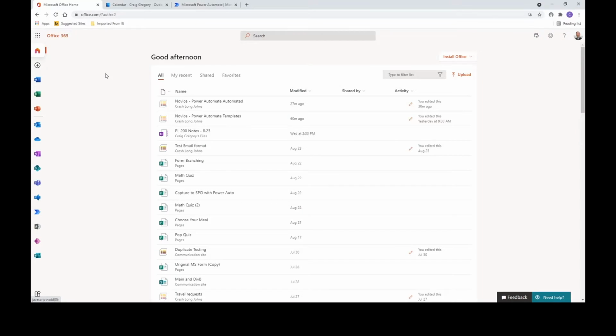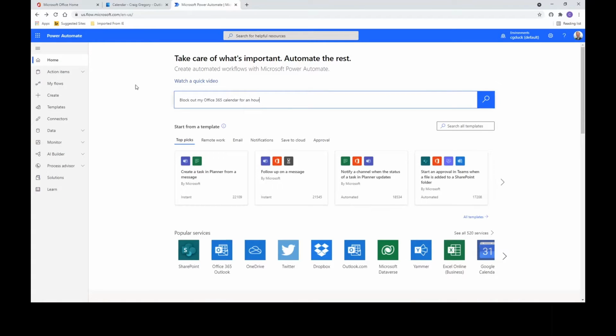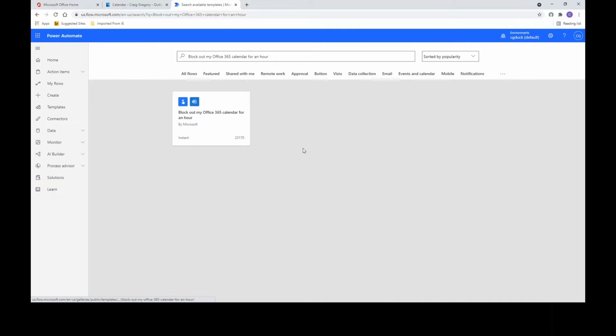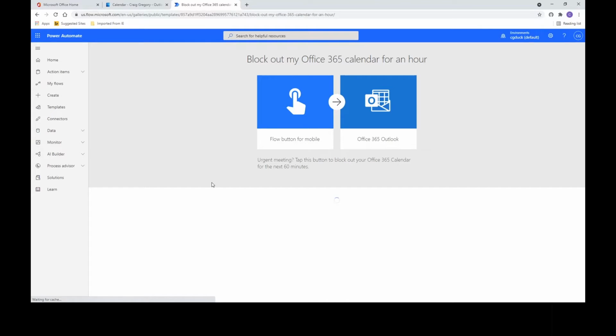Now that we're at the computer, you see once again we're at the Office 365 home area, and we're going to go into Power Automate again. So we're on Power Automate Home. And the first instant one we're going to look at is Block out my Office 365 calendar for an hour. We're going to pull that up. So here's our Block out my Office 365 calendar for an hour, which is a template. We'll go ahead and get this one open. It's going to connect to our Office 365 Outlook and continue.